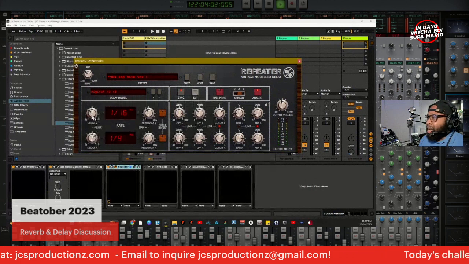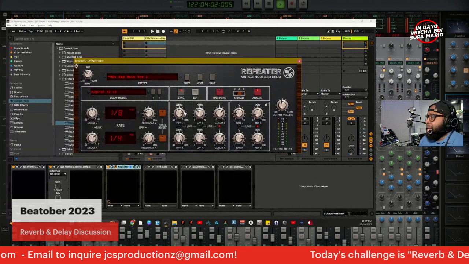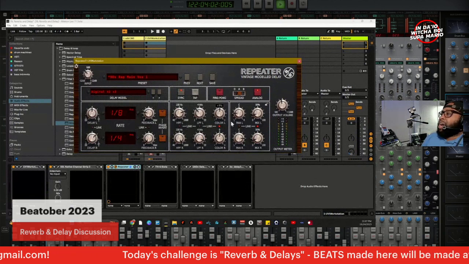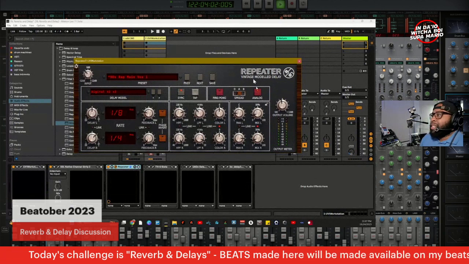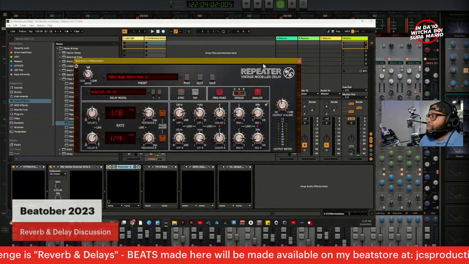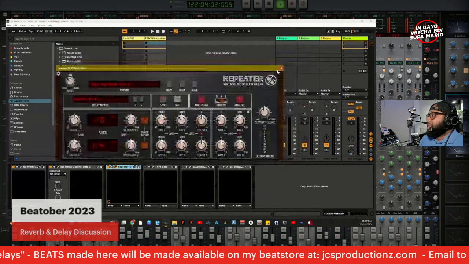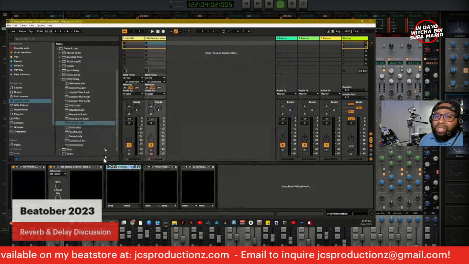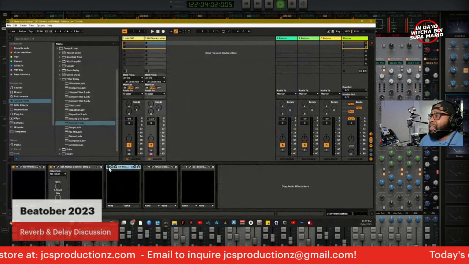You adjust the delay time right here, the feedback, and then you can adjust the high pass and the low pass filter. Of course, a tone knob for color, left and right, and a mix knob. It's super simple, man, but you can get some really good delay sounds out of there. That's the D16 Repeater. You can really get some good slapback delays out of that.